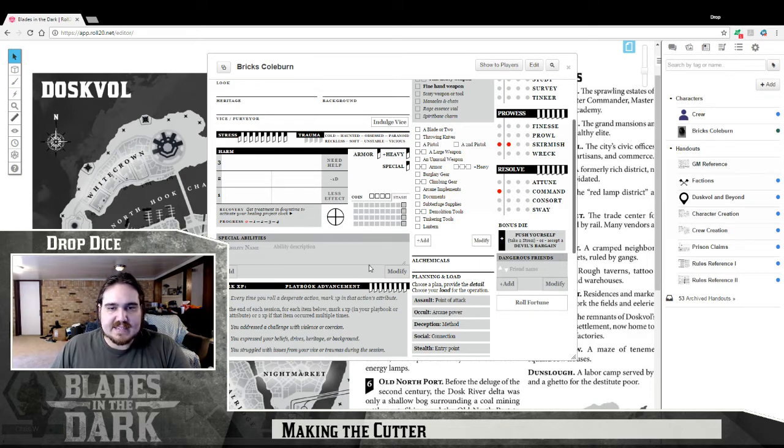So the one thing that this sheet does not auto-populate, which I'm a little disappointed about, but I understand why, is they don't auto-populate your special abilities. So we're going to have to open up the actual character sheets to take a look at those, just to pick out what special ability we'll have.